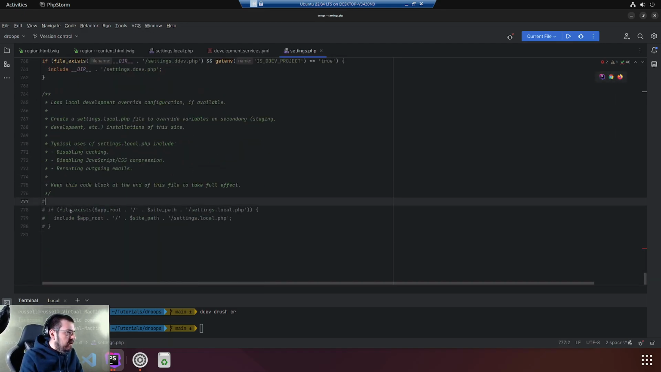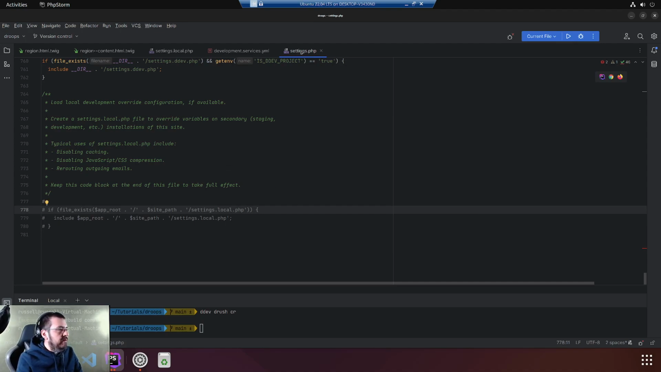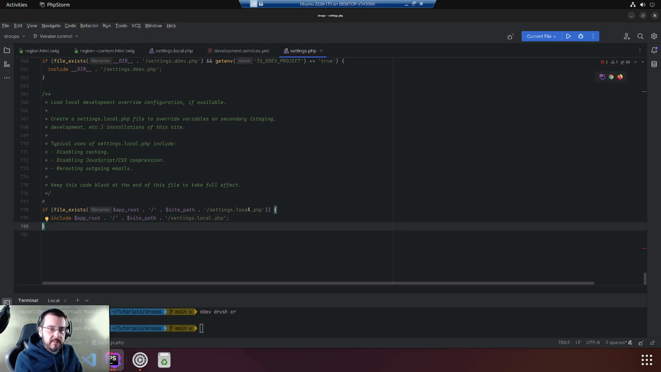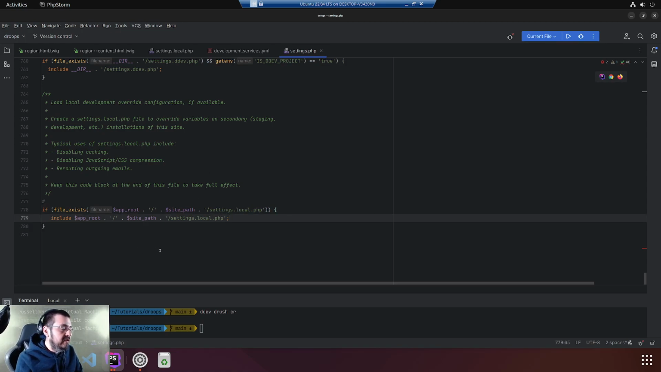Okay. Right at the bottom of settings.php, I did not activate the settings.local.php file. I'm going to take this down because I keep looking at it. We will enable the settings.local.php file at the bottom of settings.php. So if a file exists at root, which is different from that Drupal root, I don't know why it's different.